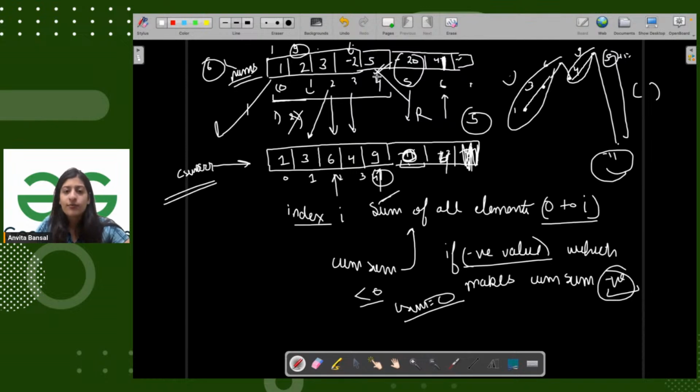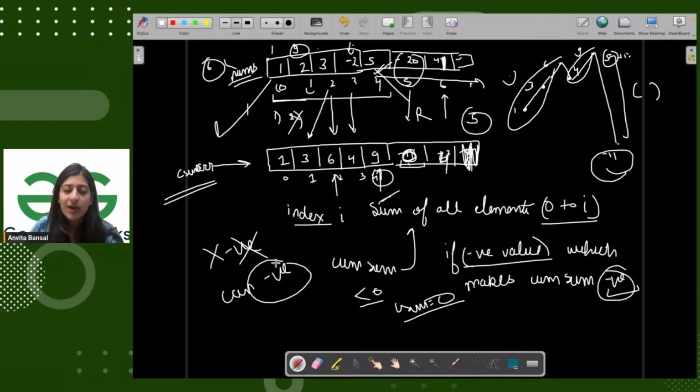Let's check if we can get some subarray from this part of your array. So 5, then next is -20. Don't think that we don't have to include negative values, that's what I'm trying to contradict. That is not the case. We can include negative values provided it makes our cumulative sum the maximum till the index you are calculating it for. You're getting my point.